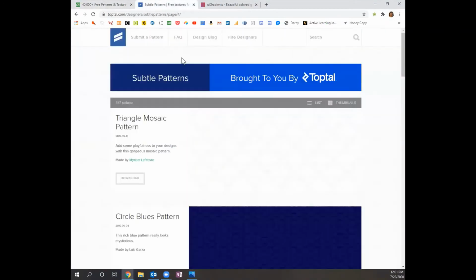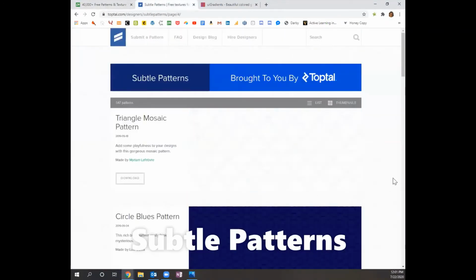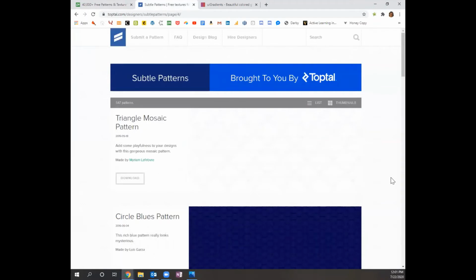Another place to go is subtle patterns. And here's an example of what's called a noise texture, which I mentioned before. If I click on preview for this example, you'll see that it's almost too hard to even see what the background is. It's very subtle. It's just some white and some gray and some geometric shapes.